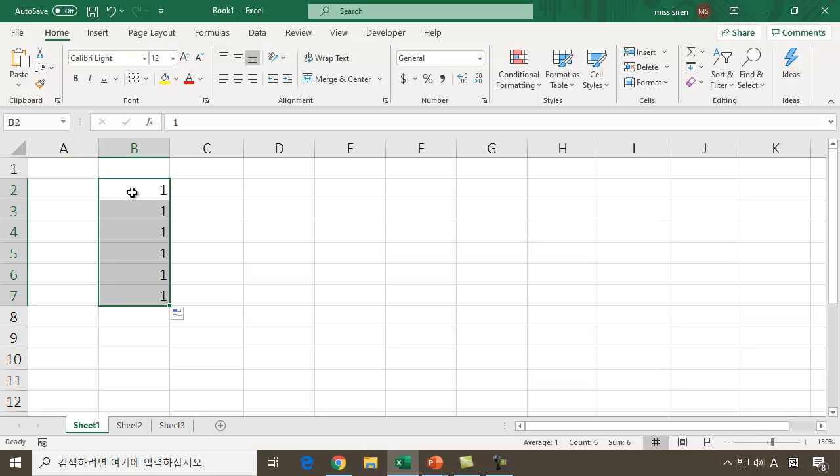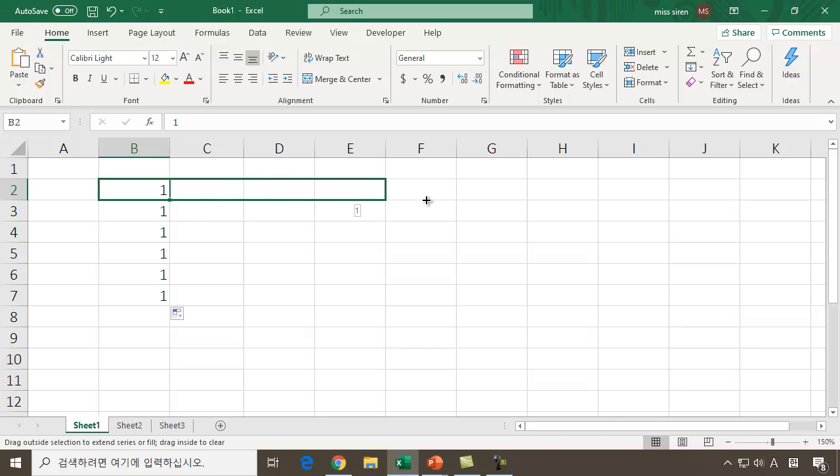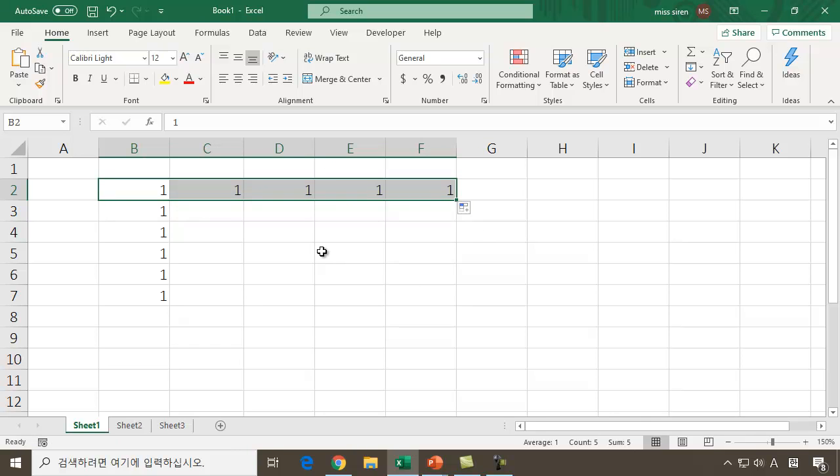Select B2 cell. Drag the fill handle to the right until F2 cell. Again, the same value is all filled. Like this, you can drag in any direction depending on your need.